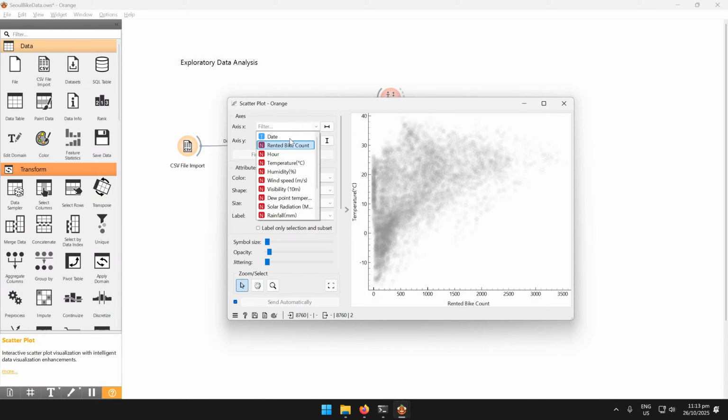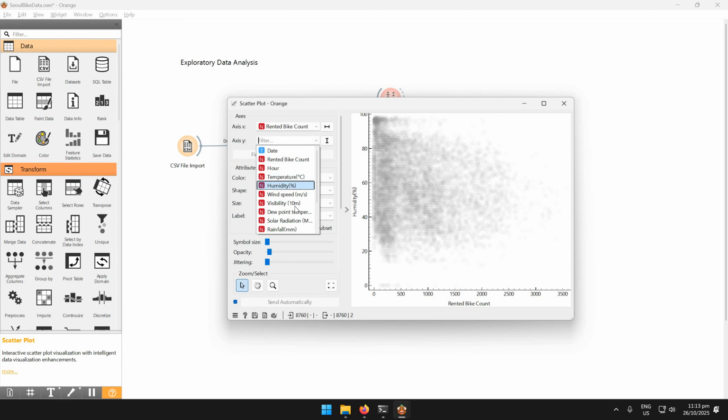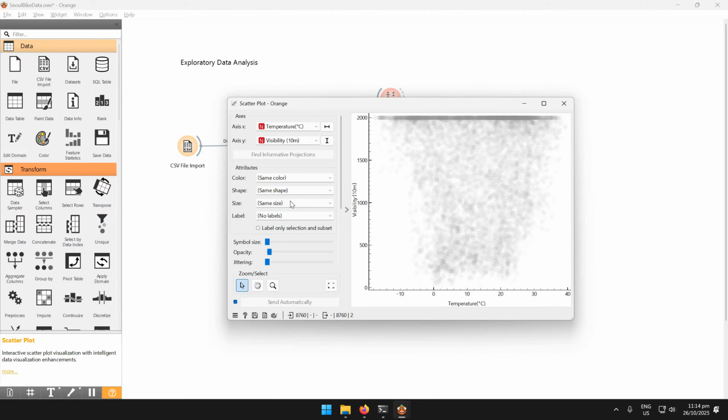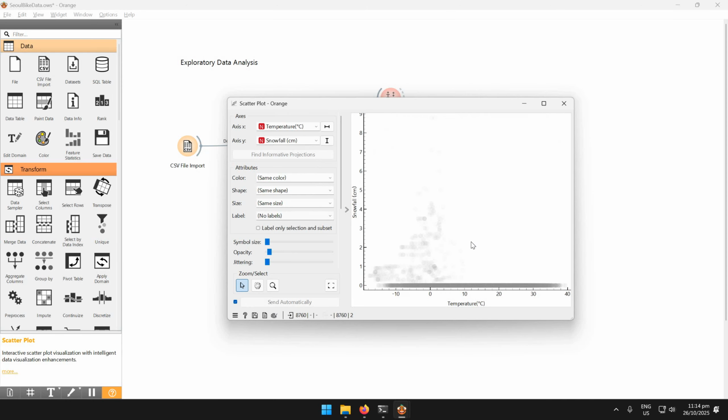So for example, let's stay in quantitative versus quantitative first. Let's say we're comparing rented bike count and hour of the day. So you end up with this one, for example. Rented bike count and let's say humidity. Rented bike count and let's say rainfall. Let's say temperature. You're interested between temperature and visibility, for example. So let's say temperature and snowfall, for example.